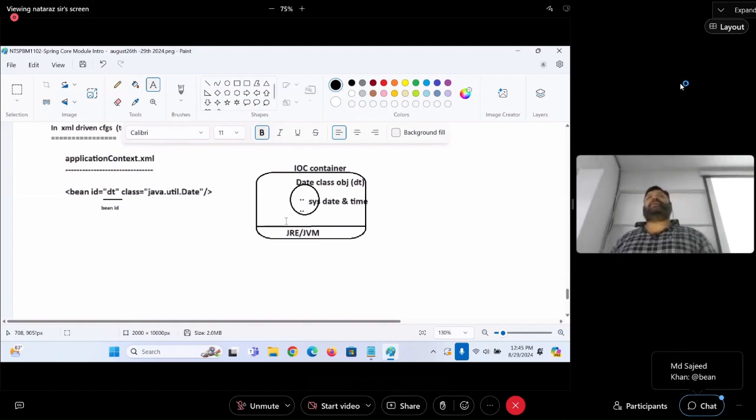@Bean. I developed my own wish message generator class: good morning, good afternoon, like this. I want to generate the wish message, but I want to make it a Spring Bean. What is the annotation I should use?